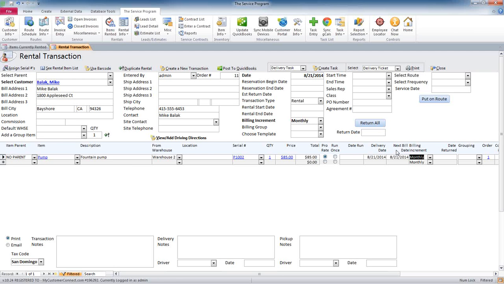Run once tells our software to only put whatever charge we marked as run once on the first billing. Basically the first time you invoice it, any charge would show up, but then any future billings, that would not show up. So it works great for any one-time fees, delivery, pickup, fuel surcharge, damage waiver, stuff like that. We can just add, let's say there's a delivery charge.